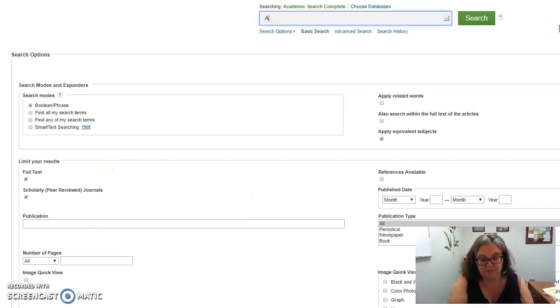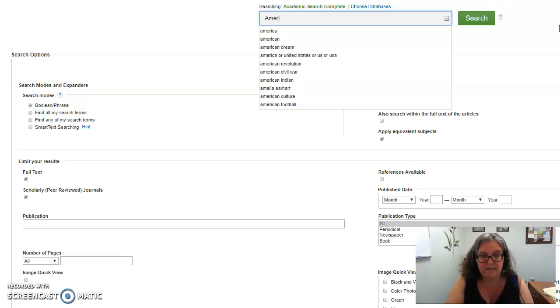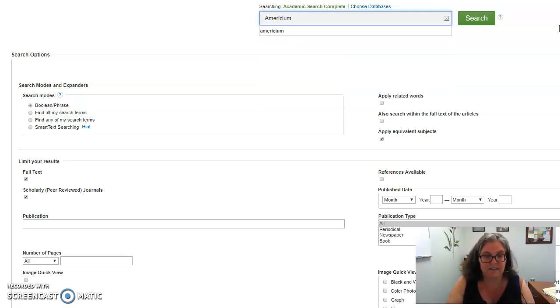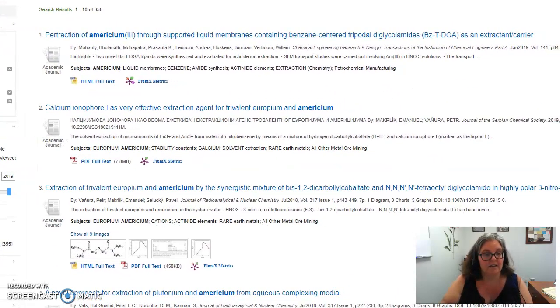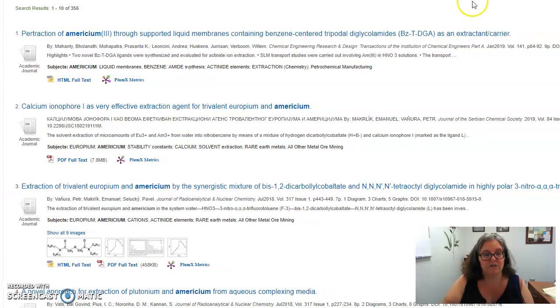So I'm going to do Americium. Americium, because I can spell. And I'm just going to search that. Ooh, and I've got 356 possible things I could read.